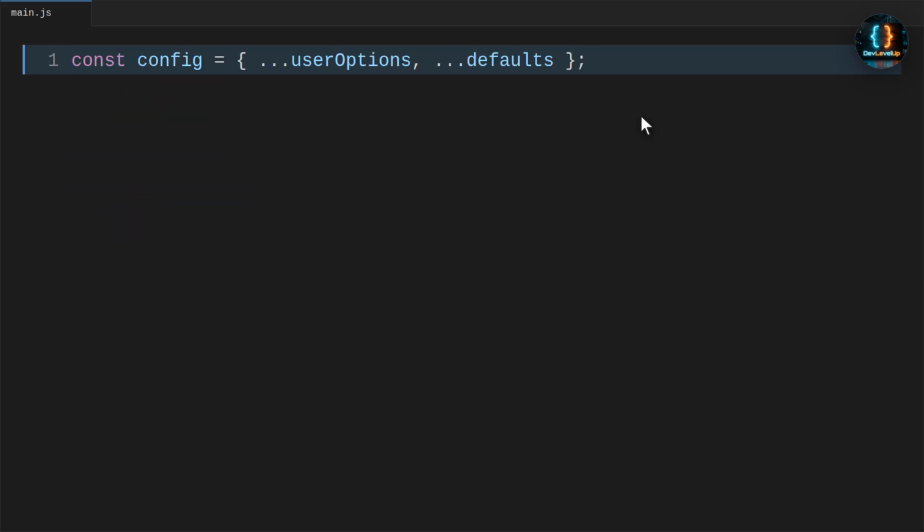Let's explain the output. Object spread does not merge by priority automatically. JavaScript simply writes properties from left to right, so later keys replace earlier keys with the same name.